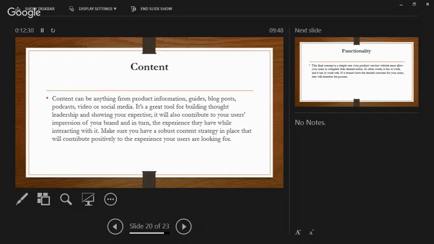The content. Content can be anything from product information, the blog, the videos, podcasts too, on social media. It's a great tool for building leadership and showing your expertise. It will also contribute to your user's impression of your brand, and the tone, the experience they have while interacting with it. Make sure you have a robust content strategy in place that will contribute positively to the experience your users are looking for. So sometimes your site needs to update some videos, show some podcasts, the blog posts also. Make sure it's always updated for users to interact with.